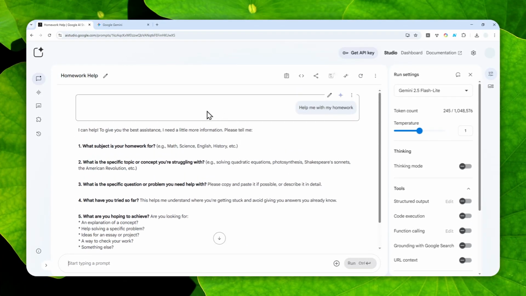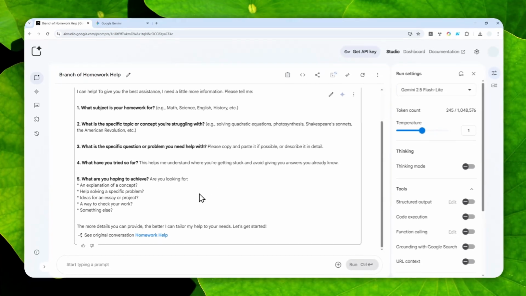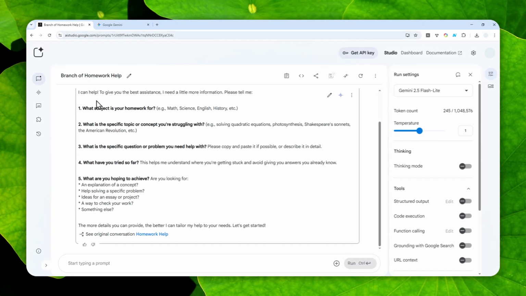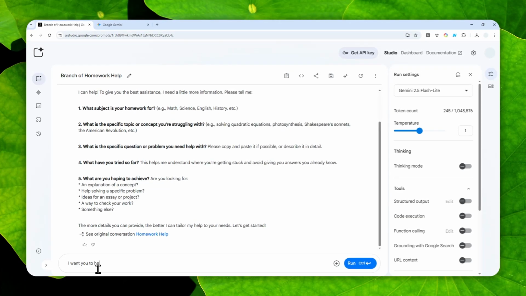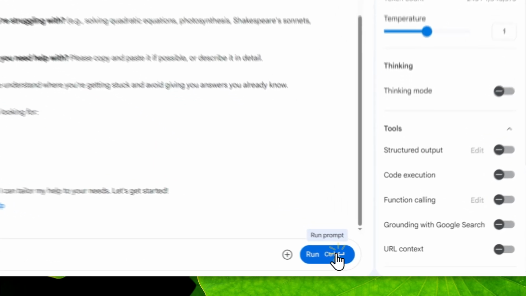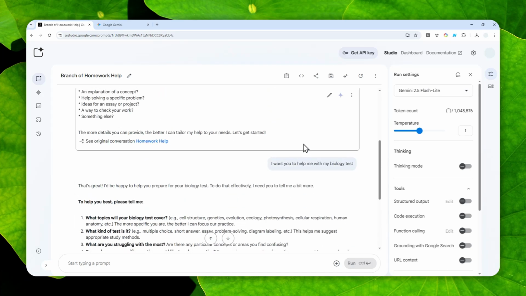So if you want to branch to a different direction or different topic, but from the same starting point, then you can click this three dot icon from the AI answer and then click branch from here. And there you go. So now we are in a new branch. And as you can see, the name has changed a little. It is a branch of homework help. And let's talk about, I want you to help me with my biology test. And then click run. Now it will focus on this particular topic. So from this point on, it is a new branch.